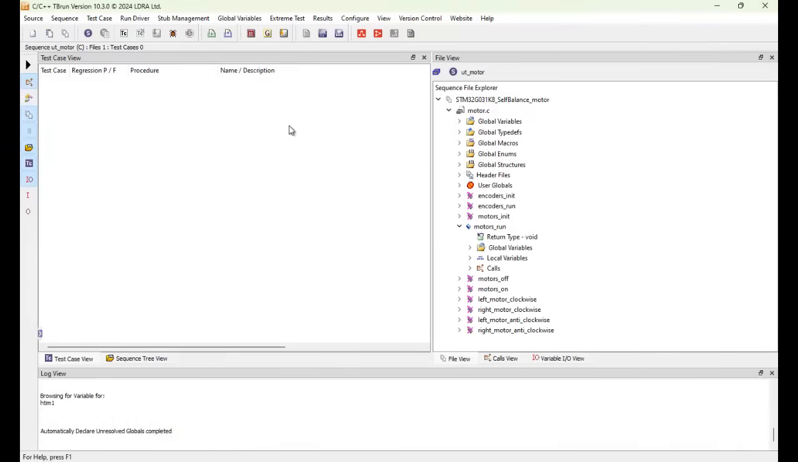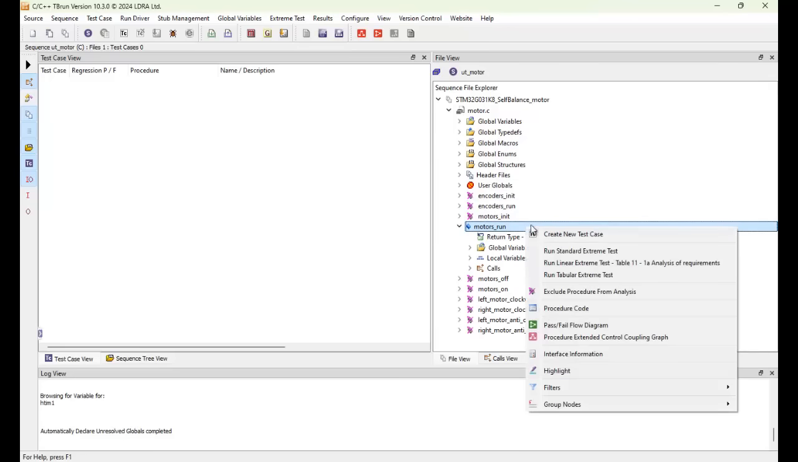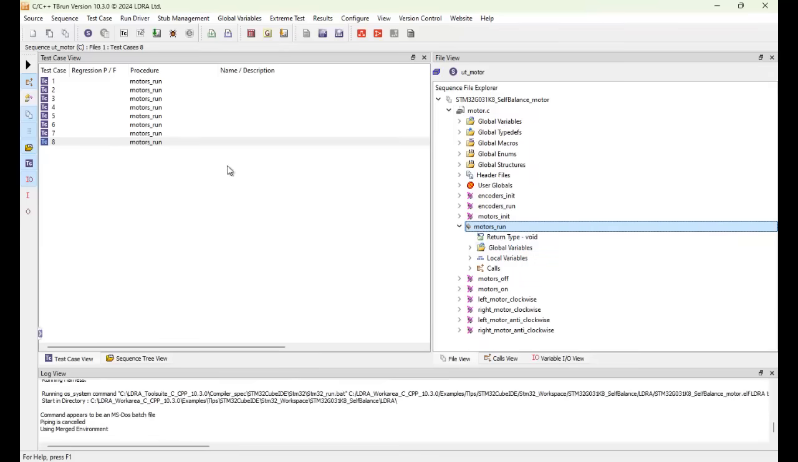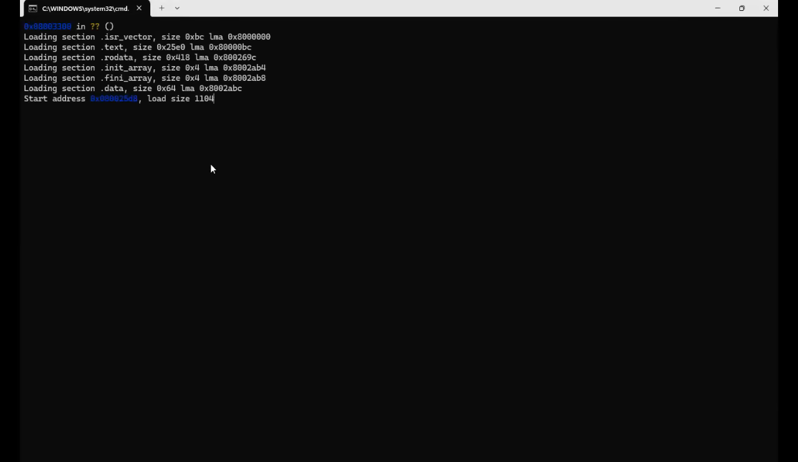And now what I want to be able to do is to create test cases. So I'm simply going to right click on my motors run, and I'm going to run the linear extreme test for the analysis of requirements. And as we can see, that has created 8 test cases, and it's now running them on my target.